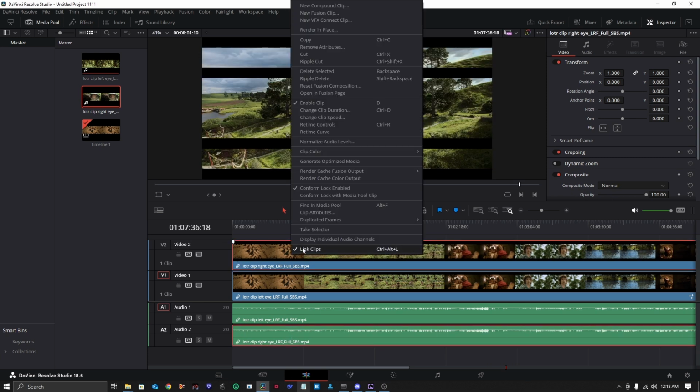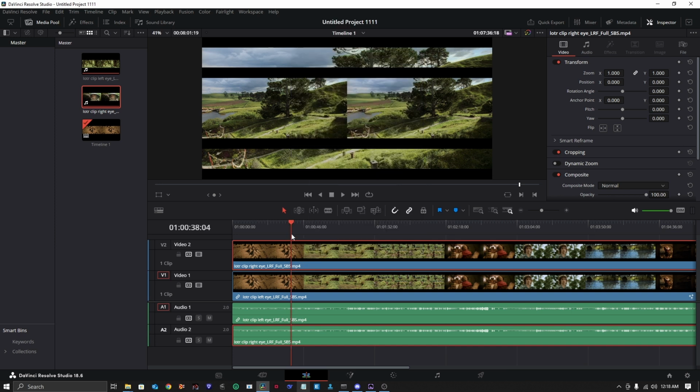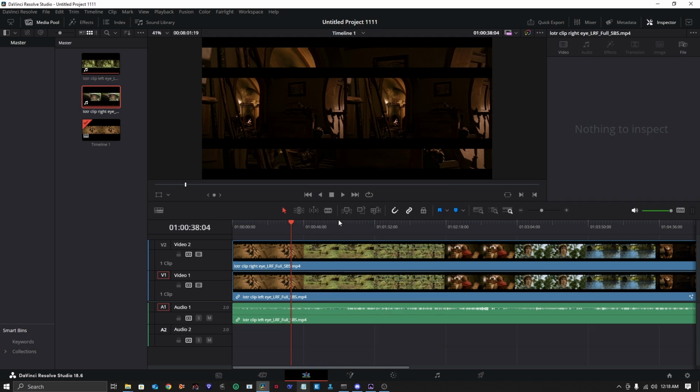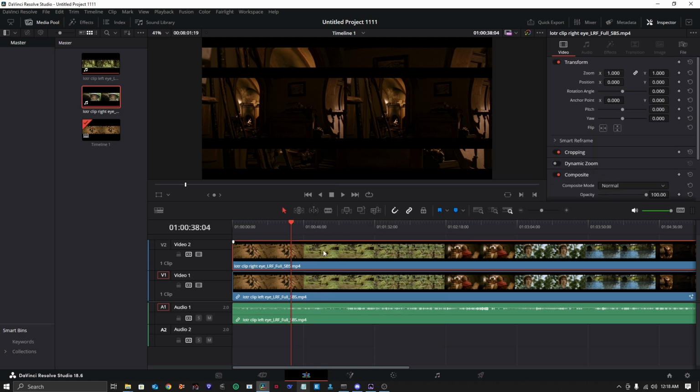If this happens and you have double audio, just right-click one of them, click link clips off, click off of it, and then right-click the audio you don't want, and click delete selected. That way you only have one audio track, and then you'll have both your left eye and right eye videos. You want to go back into the Fusion tab. Now at this point, video 1 is left eye. Video 2 is right eye.